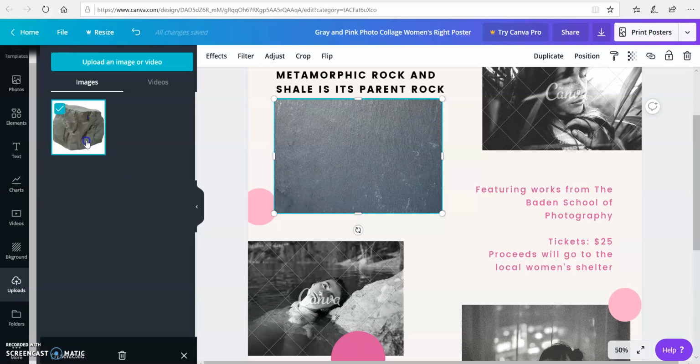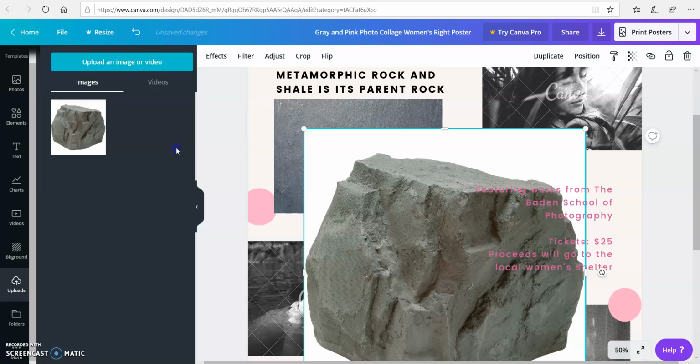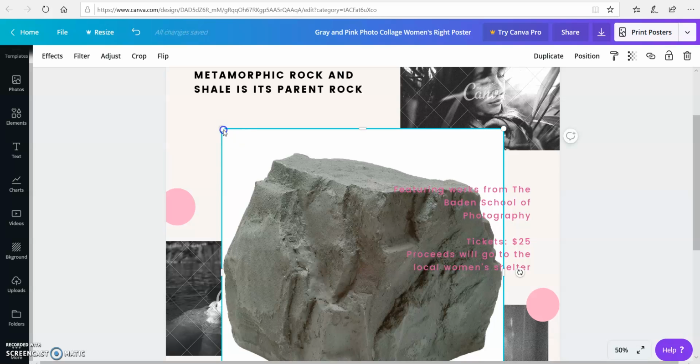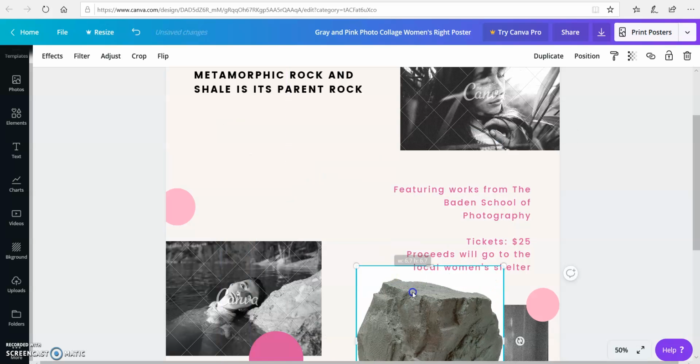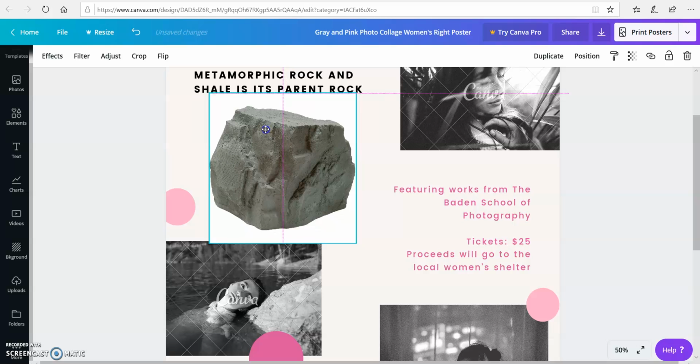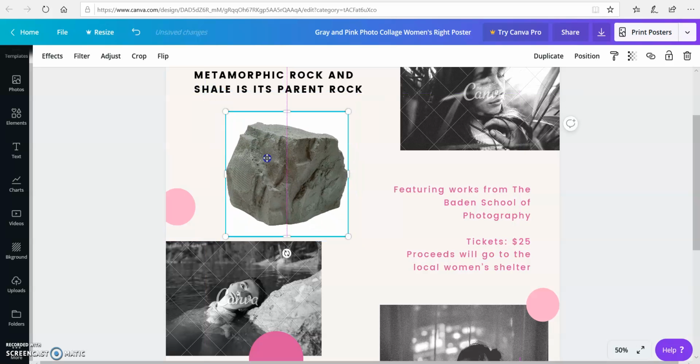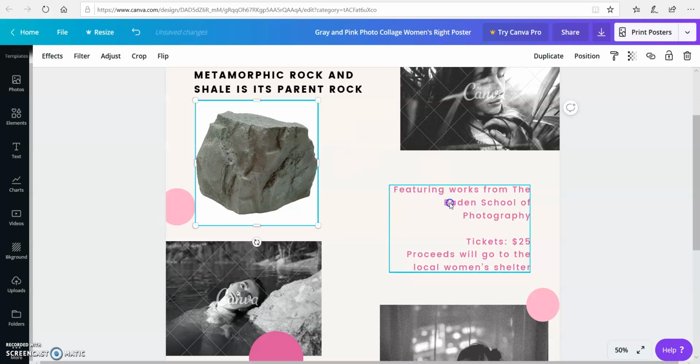And so now I want to use that, and it's going to put it in right there. So I may get rid of the other one because I didn't quite like that one, and I'm going to resize it, obviously. And then I'm going to move it over here. And then maybe I want to have a picture of shale to show its parent rock, so I might do the same thing with shale.